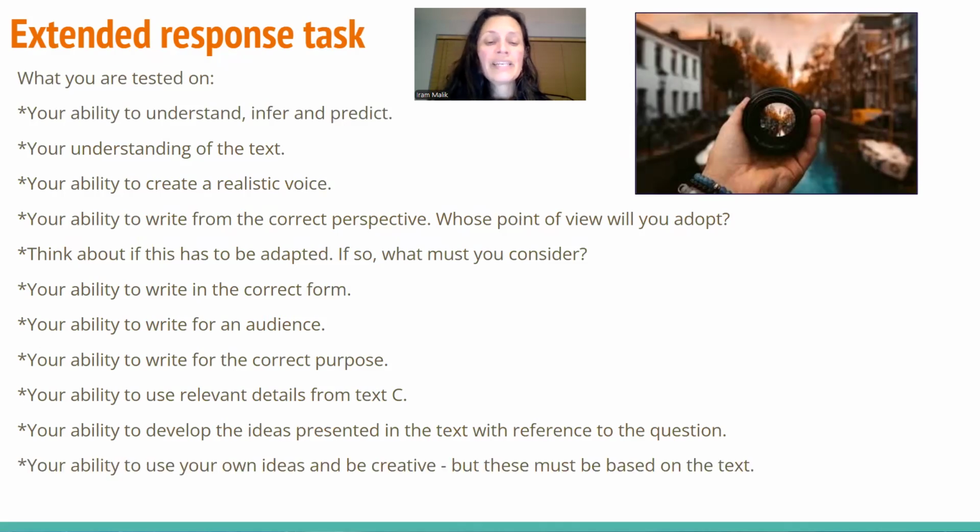Using your own ideas and your imagination, you can develop some of those ideas. But remember, anything you include must be rooted in, tethered to the text. Otherwise, it's not going to be creditworthy. Make sure that your writing is organized, clear, fluent, and accurate. Use the bullet points to give you a structure for your response.